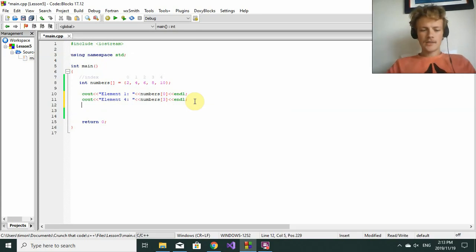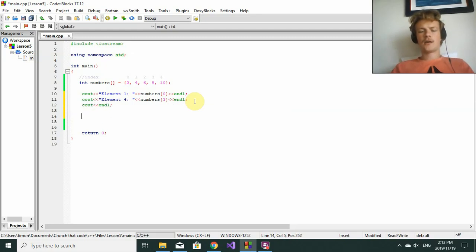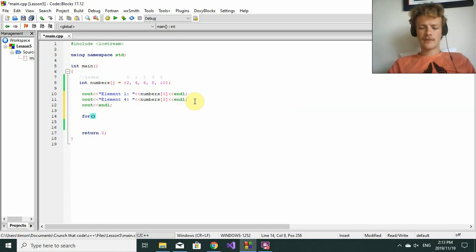Right. So I'm just going to put in a new line here, and then usually when we work with arrays, we use loops. So let's say we want to calculate the sum of this array. So let's use a for loop, because I like for loops. That's my favorite kind of loop.